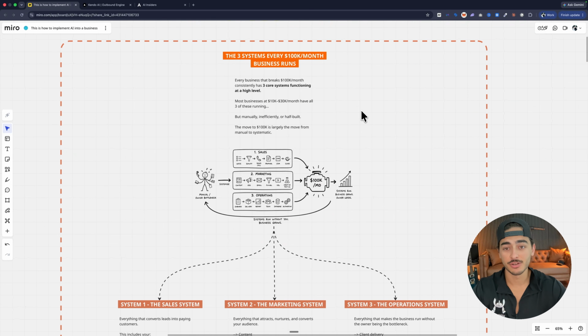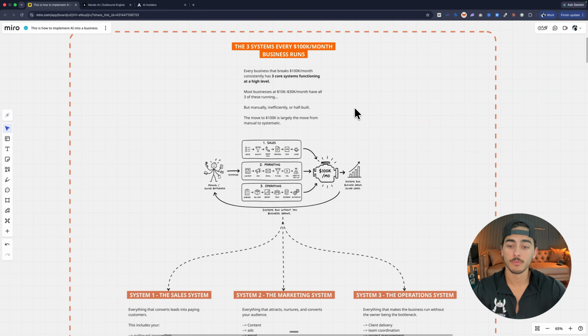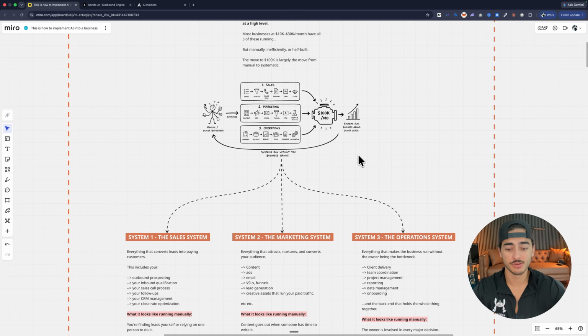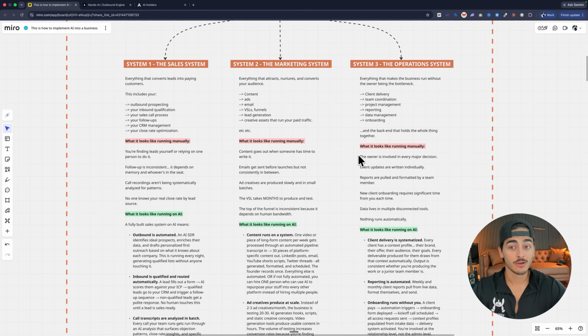So these are the three systems. If you're doing 100K a month minimum, you've got to have this in place. You have no excuse not to have this in place. These are the three most important things that I would set up. So number one is going to be sales. Sales is a broad one.